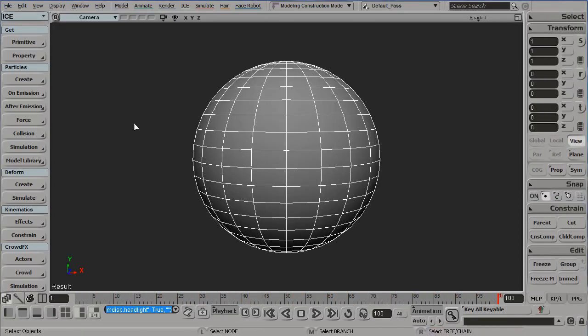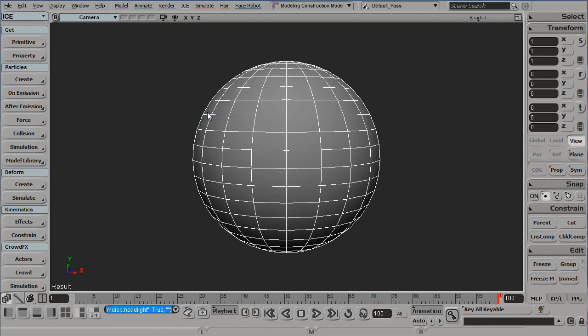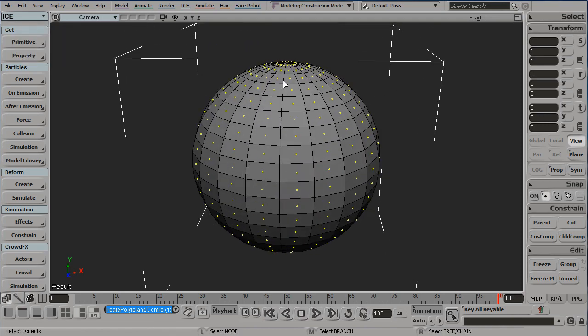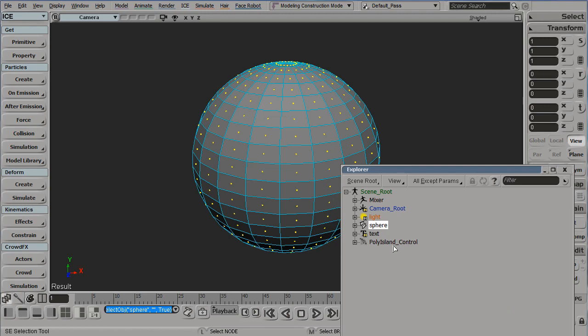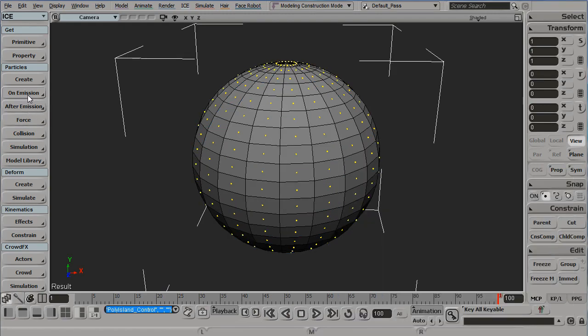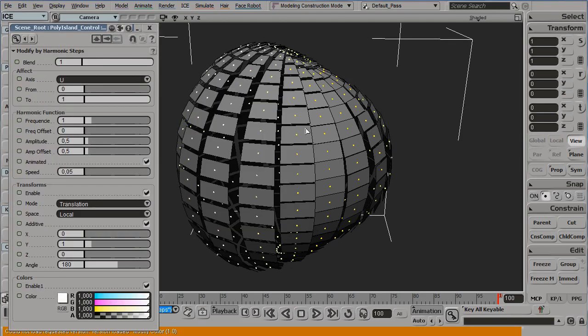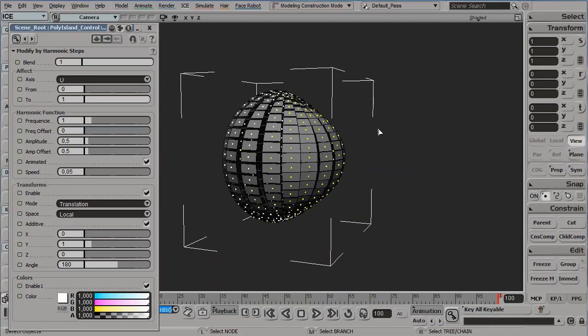On objects that don't have any chunks, like this sphere, for example, we can also dice each polygon into an island and control those islands, like so. For now, you can see there is a little particle for each one of my polygons, and they have all been disconnected. If I then apply a modifier to this point cloud right here, like harmonic steps, I now control each one of the polygons in my object.